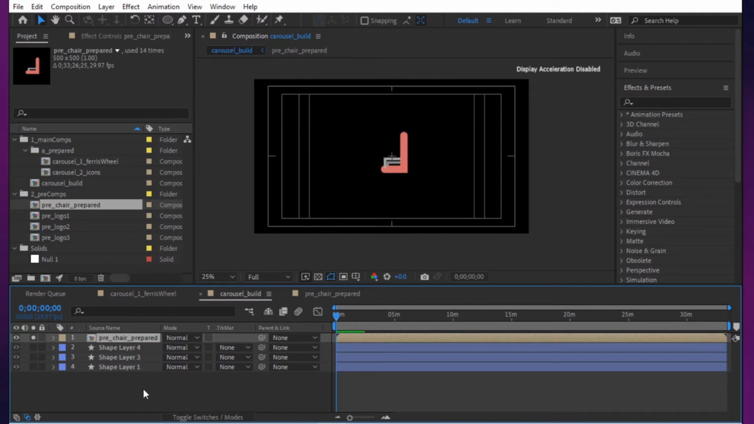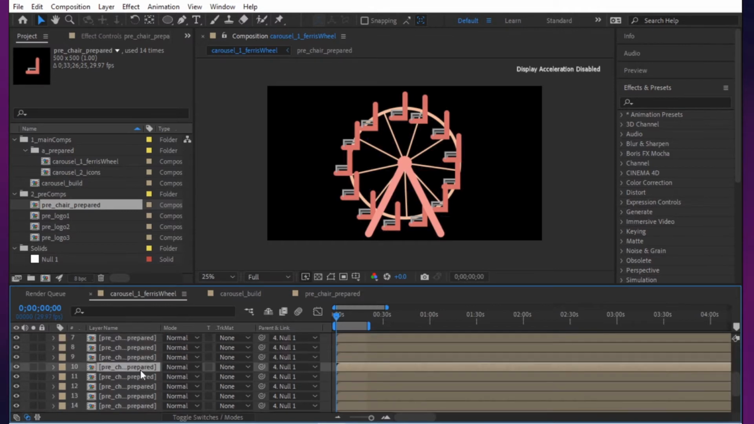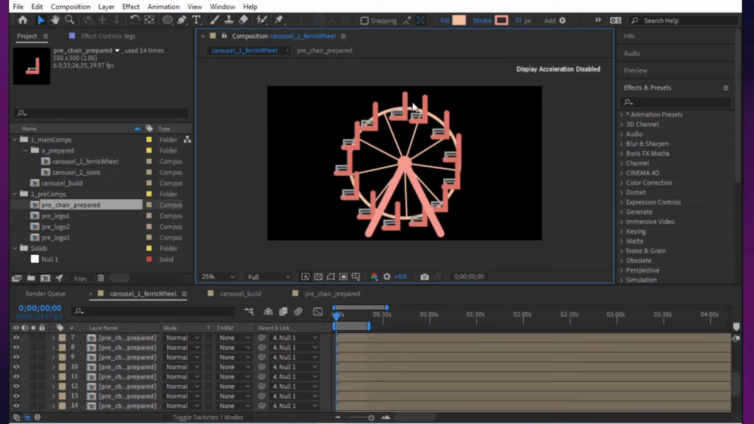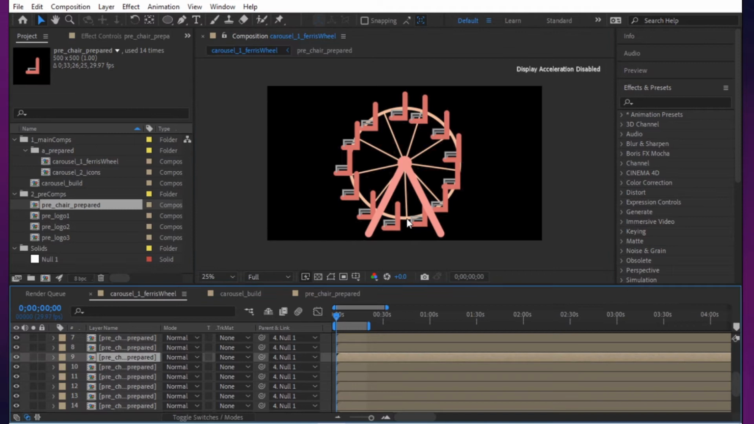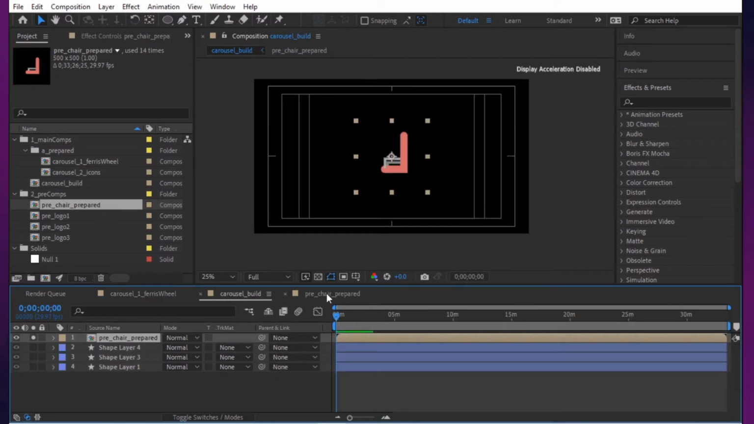All right, now inside here, I believe in the main one, I have two different chairs possibly. Is that it? No, but you could make doubles and swap them out pretty easily.